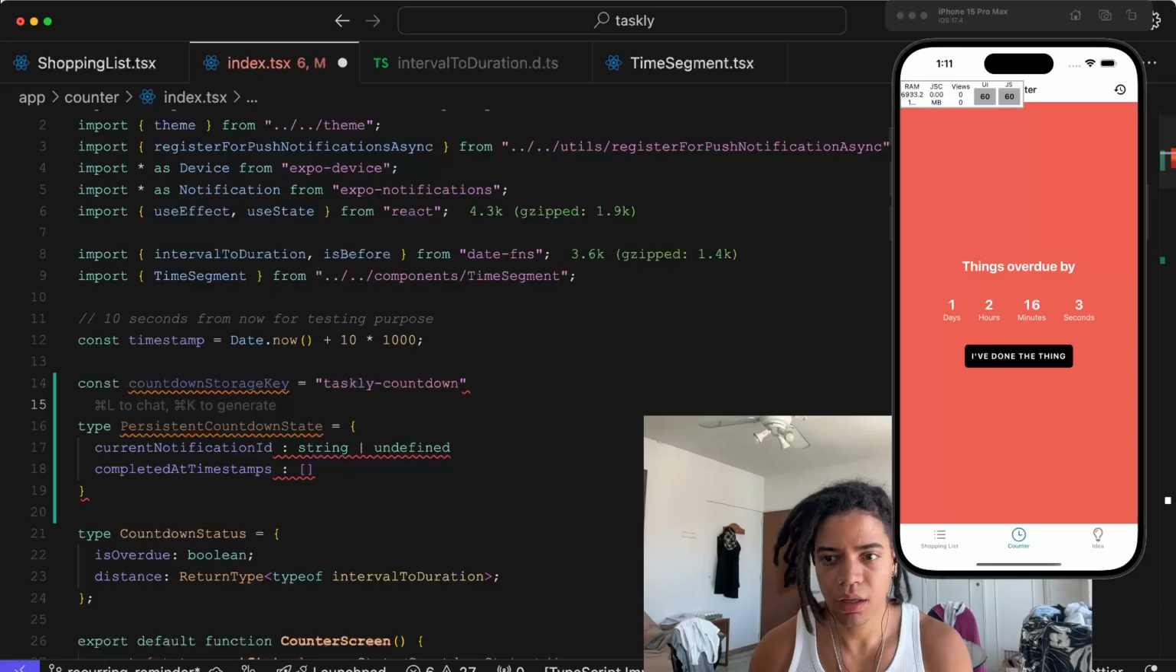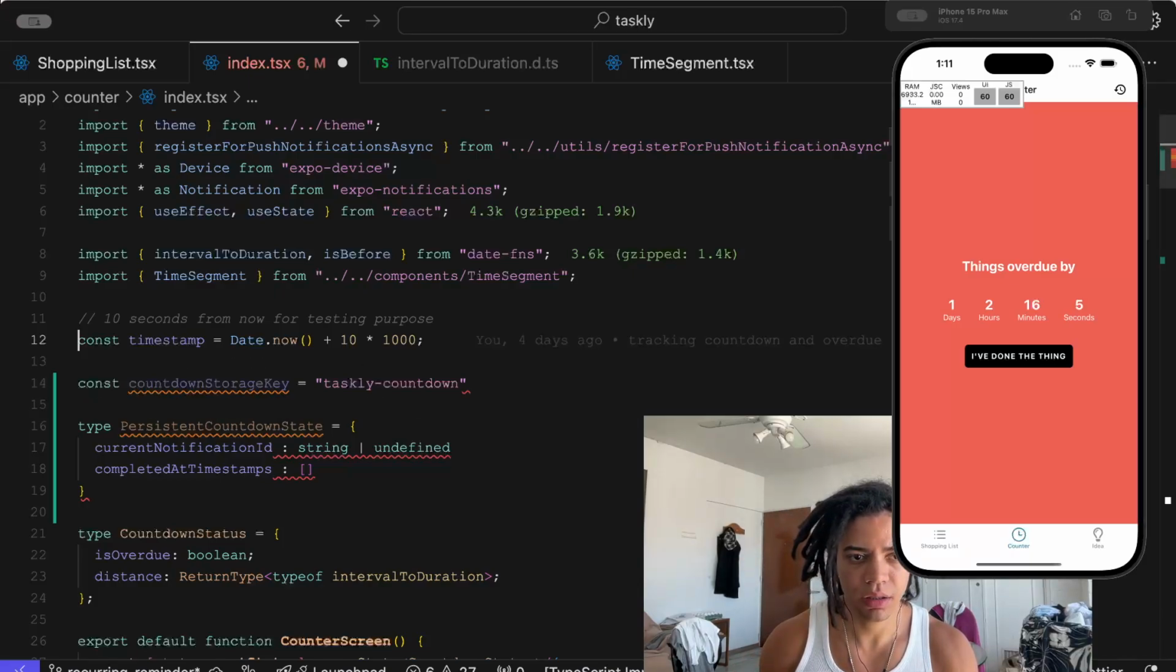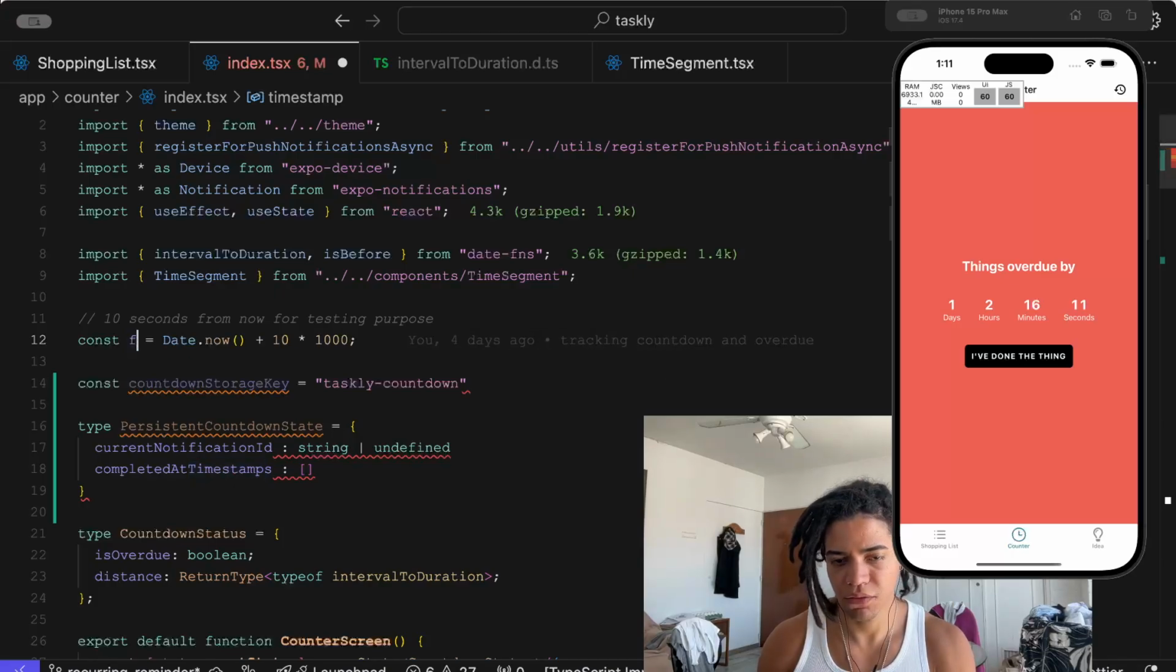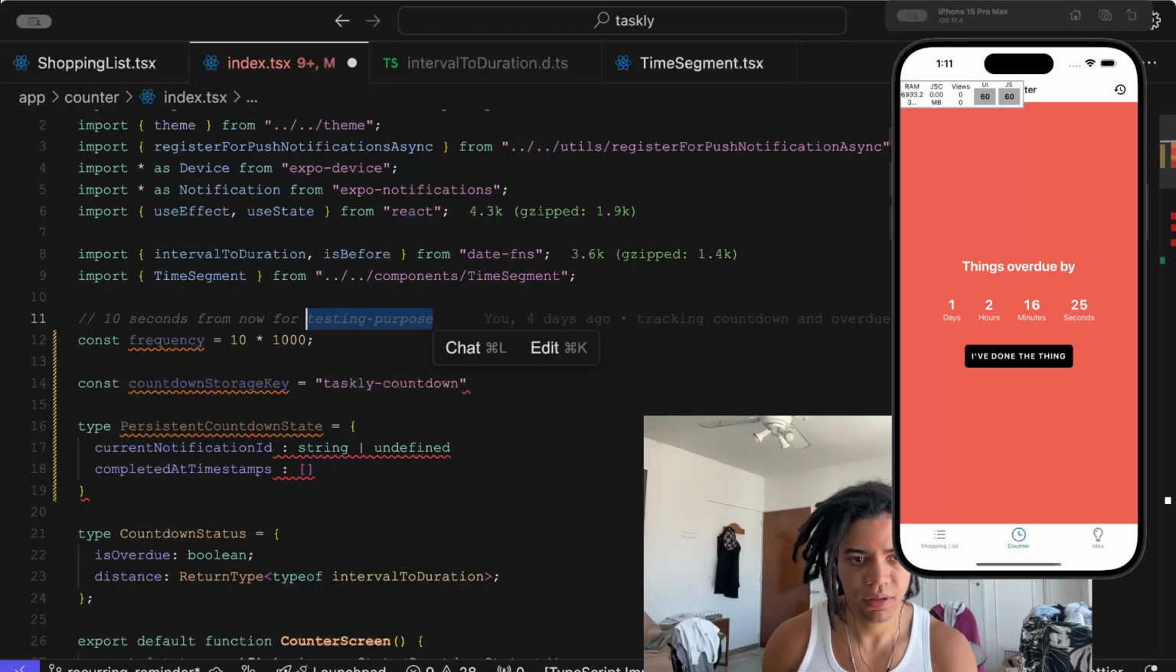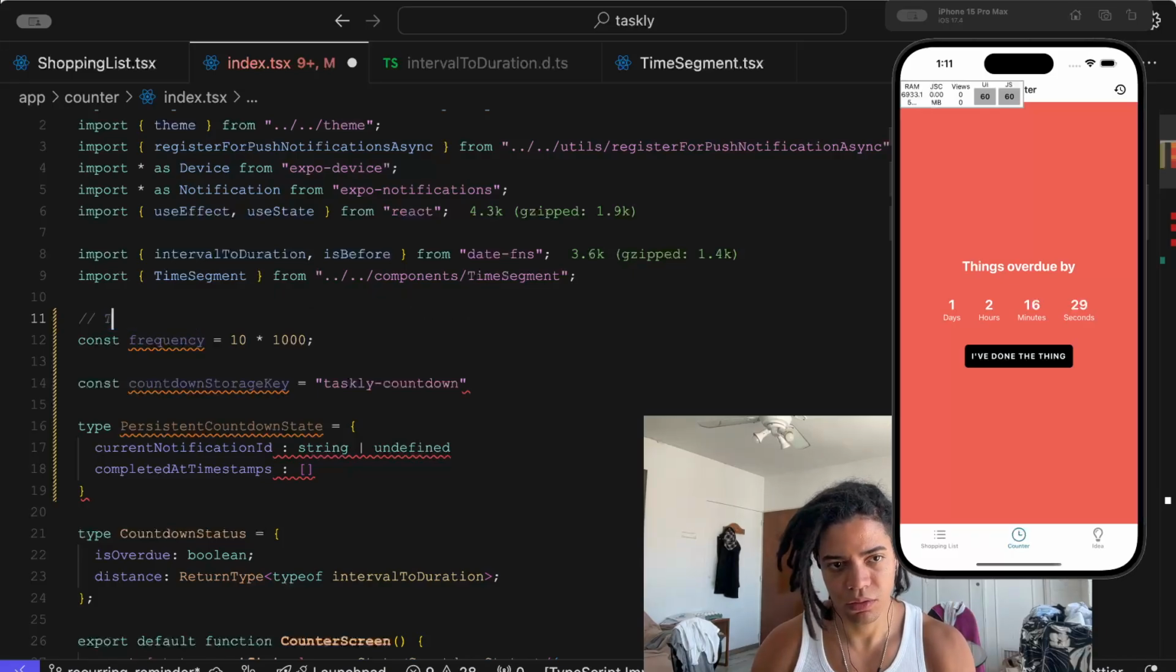So I'm going to set the frequency to 10 seconds for the time being. That will be 10 times 1,000 milliseconds, so this is 10 seconds in milliseconds. We're going to hard code this for now, but in the future, you could build a UI to let the user define it themselves.